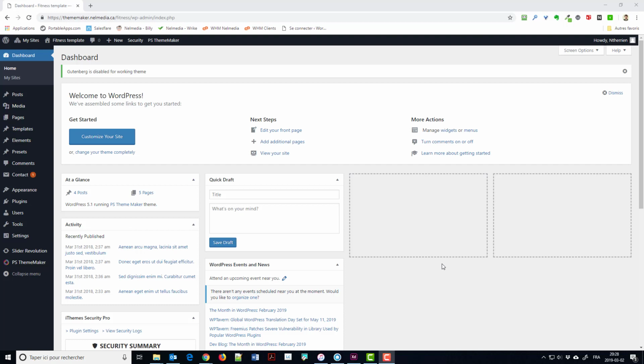So here's an overview of the ThemeMaker WordPress theme. Just a quick overview so that you can know how to use it quickly without going through all the tutorials. So you have here templates, elements, and presets that all come with ThemeMaker once installed.